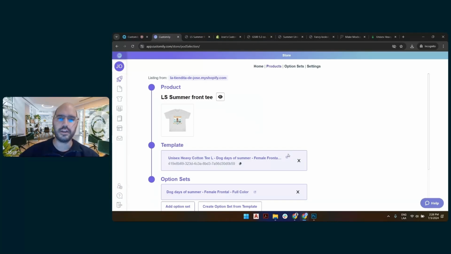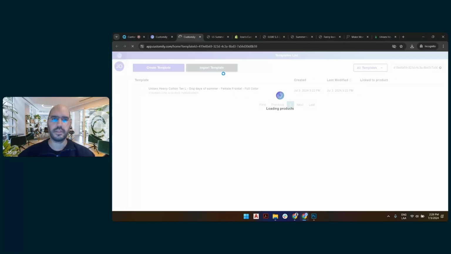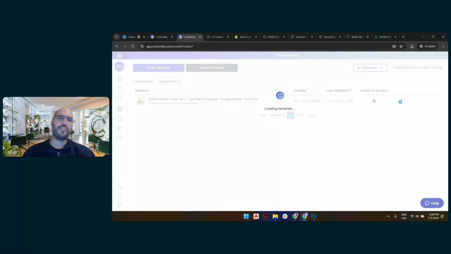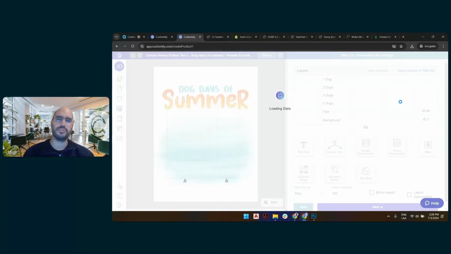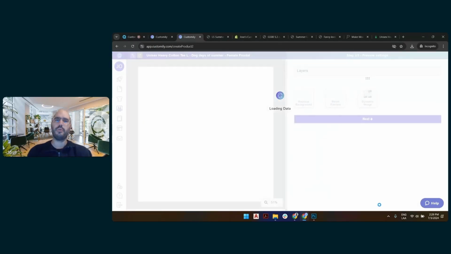So we click on the template to open the template, right? Just like this. Click to edit. And we forget about the first step. The first step is the print, and this is perfect. We don't want to do anything with this. We want to go straight to the second step, to the preview, right? So we click next, and we go to the preview.